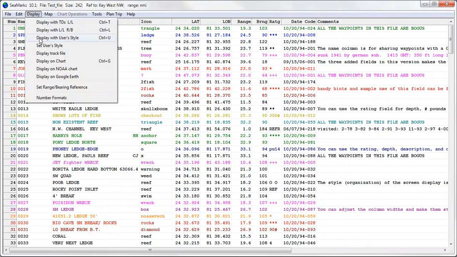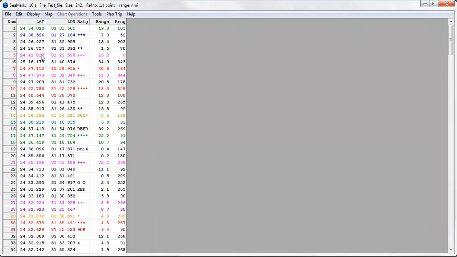Okay, the next style is display a track file. Well, in this case you don't want to display it as a track file, because that's what it does to it. It just only gets you long range bearing.